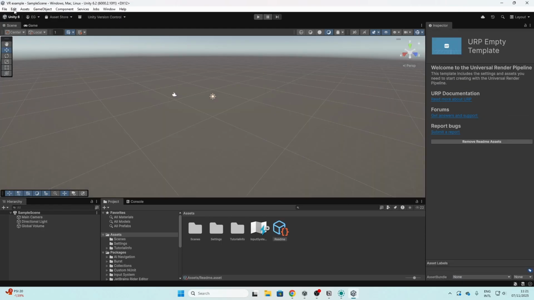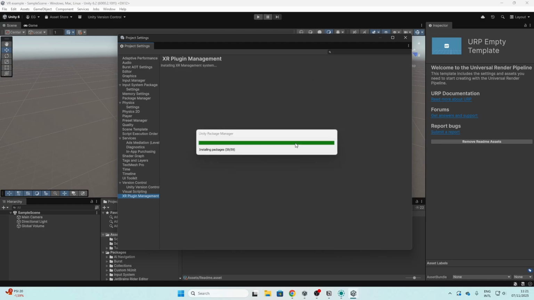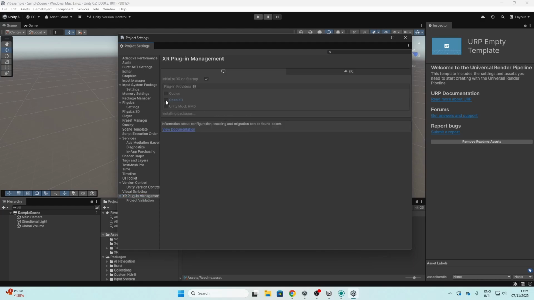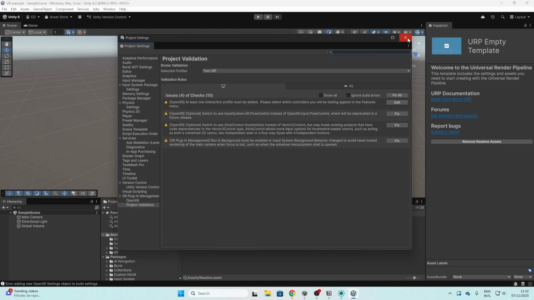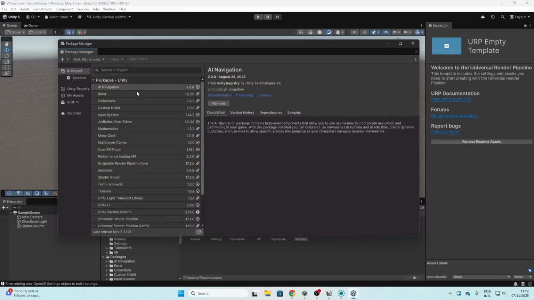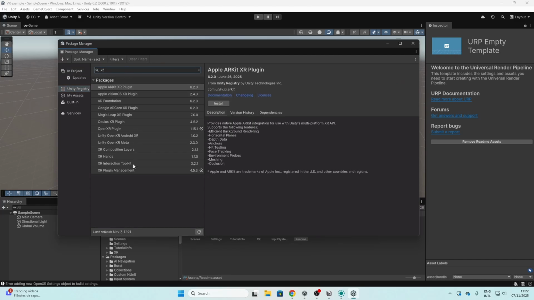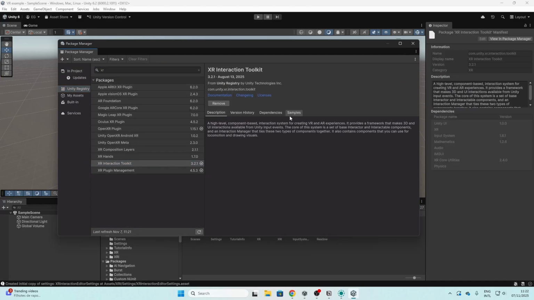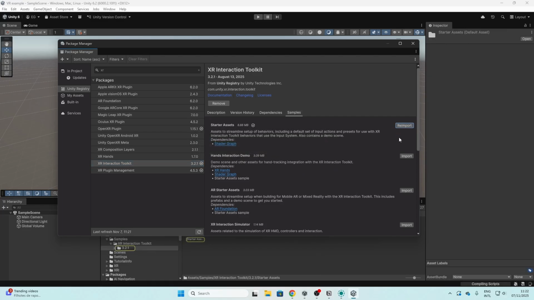Open the menu and go to Edit, Project Settings, XR Plugin Management, then click Install. Once it's ready, activate the Open XR plugin provider. Now let's add the interaction layer. Go to Window, Package Manager, select Unity Registry and search for XR Interaction Toolkit. Click Install, then scroll to the Samples section and import the starter assets.